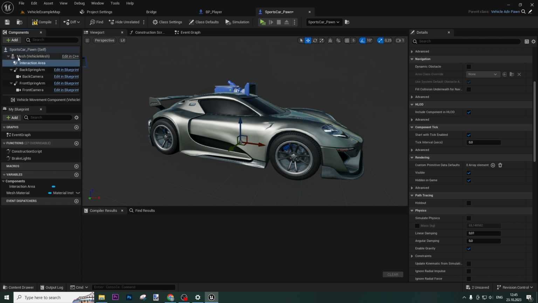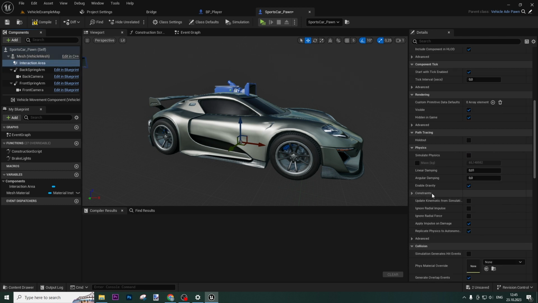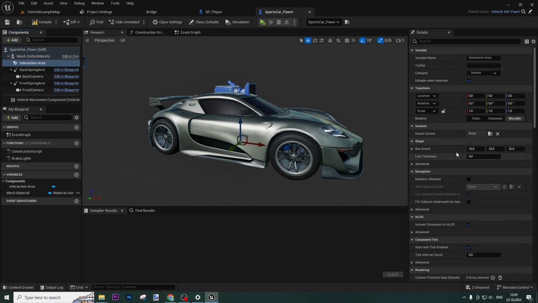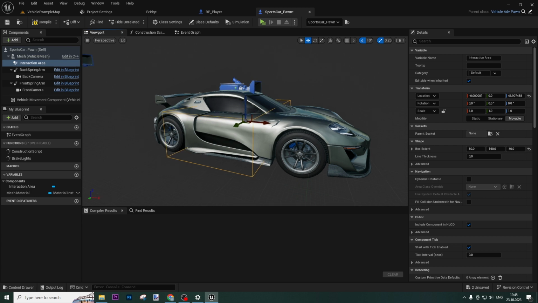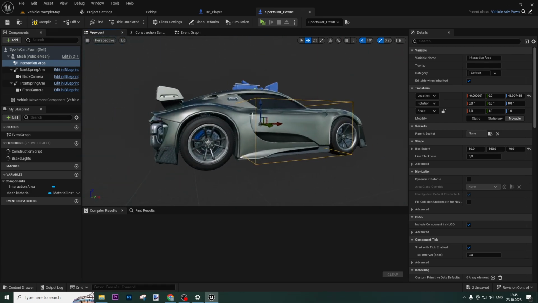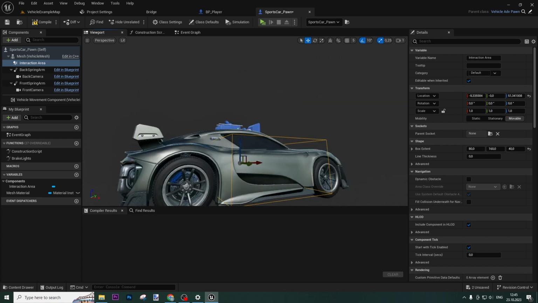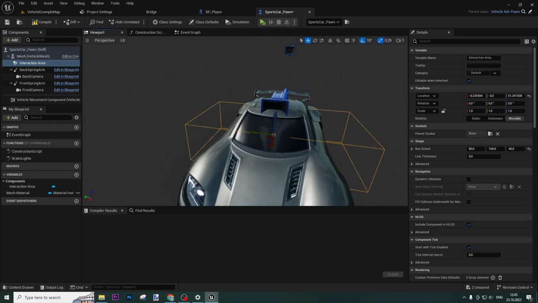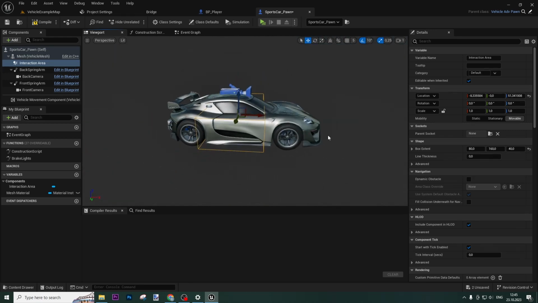When the player is in this area, the player can interact with the car. So here you have this box extent. These are our sizes, so let's change them to 80, 160 and 40. Make it higher, so it must be above the ground, like this, and make it a little bit like this. Alright, when the player is at the doors, the player can interact with the car.